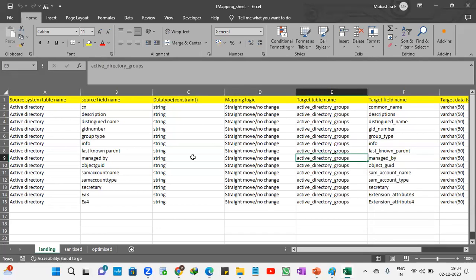So, each layer. See here, I have this landing. They are asking us to perform a straight move or no change.